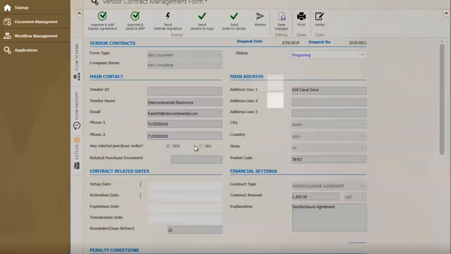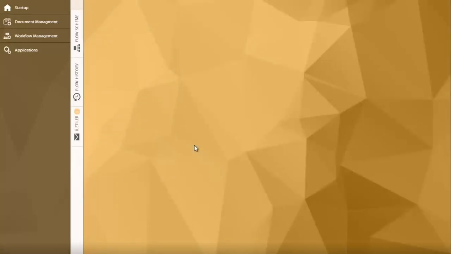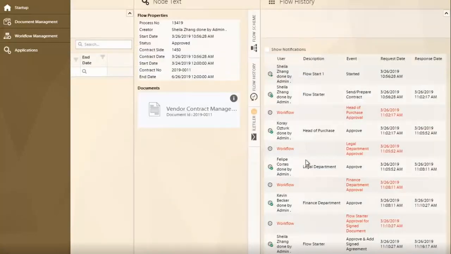Also, it's good to note that the document management module within Workflow Anywhere is well versed in being able to store all of your documents, all of your contracts, in a nice little corporate system, very structured, so you can have that stored there.